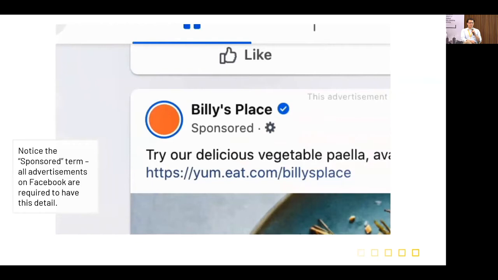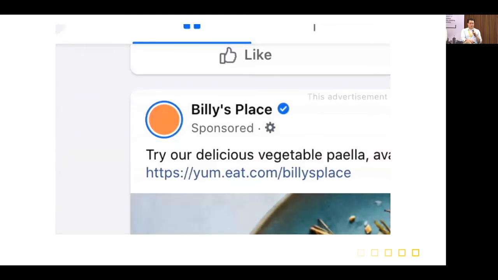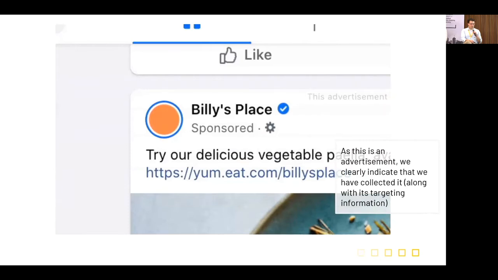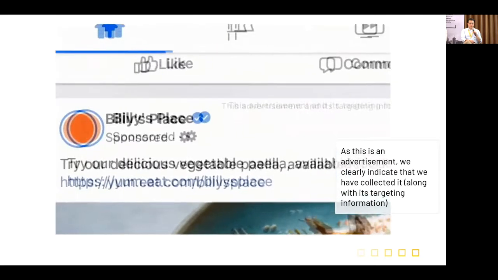So all advertisements on Facebook are required to have this detail. It's been a bit tricky getting this particular tag to be recognized, and this sort of falls in line with current measures that are being taken. You can understand that Facebook doesn't really appreciate the monitoring of certain features. However, this particular aspect we are actively representing within posts, and as you can see, this is an advertisement. We clearly indicate that we have collected it along with its targeting information.